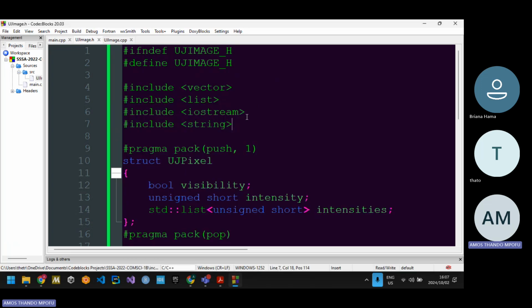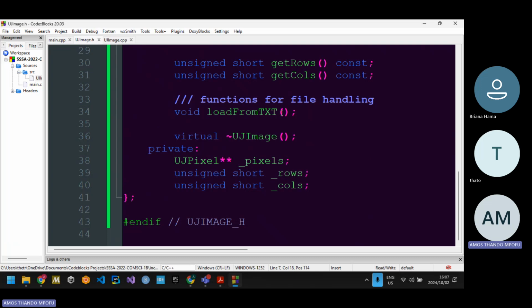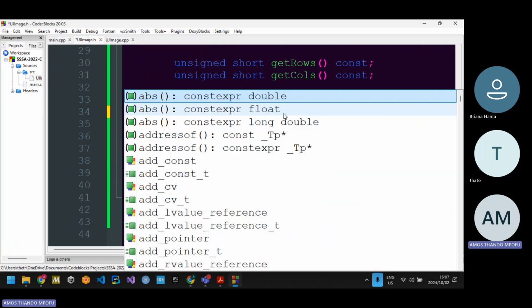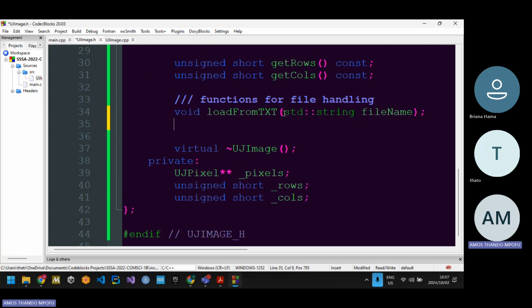So string, I need to import the string because I want to use the string data type. Remember, the string is a class, right? It's an object. So I need to import its header file. So standard namespace, string type, and then this will be the file name, right? And then void save to that.